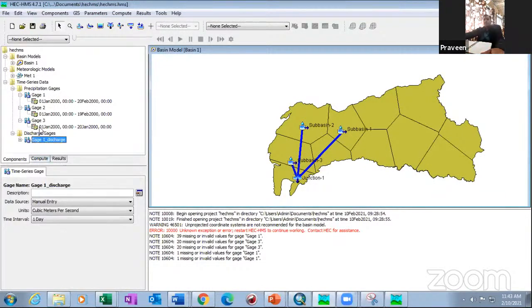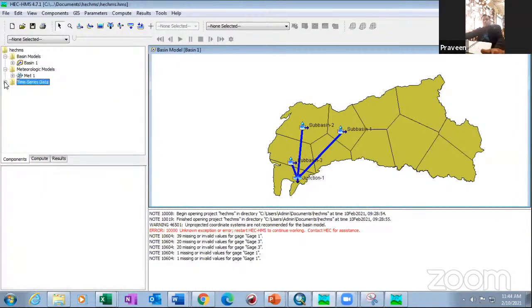Okay, so we created all the discharge gauging stations, and we created the precipitation gauges, these 3 precipitation gauges, and this is the discharge gauge. Once it is done, I'll close this, close the expansion, and then go to the meteorological model.